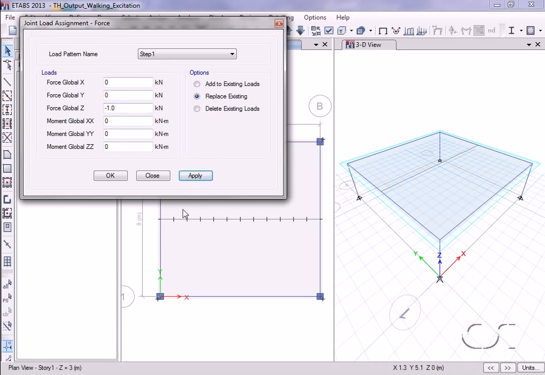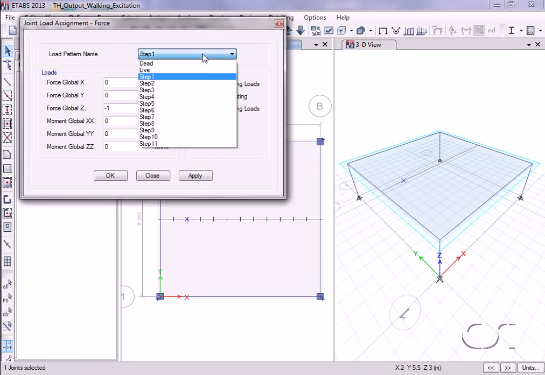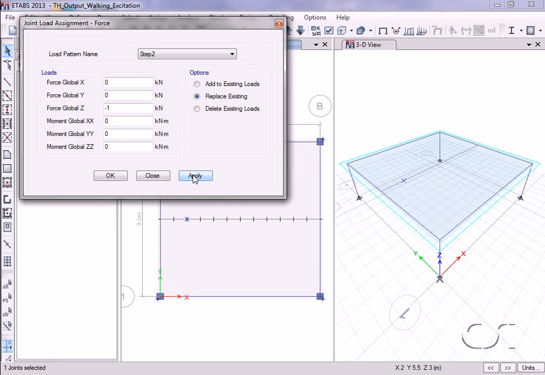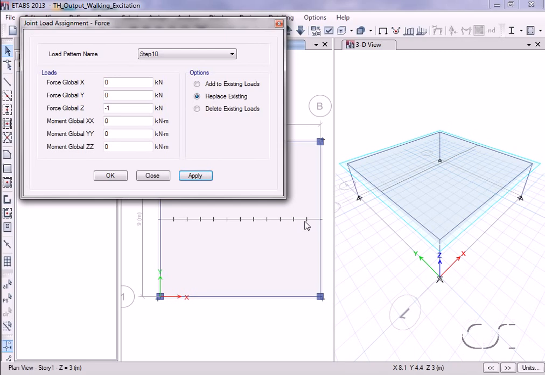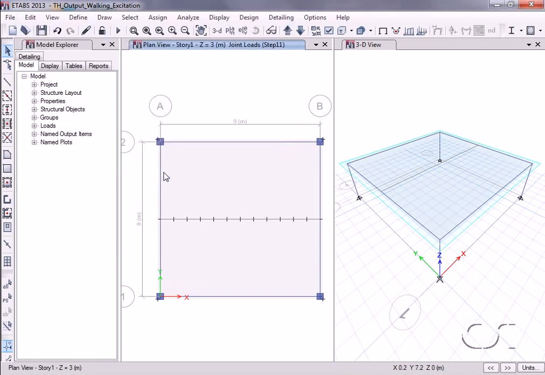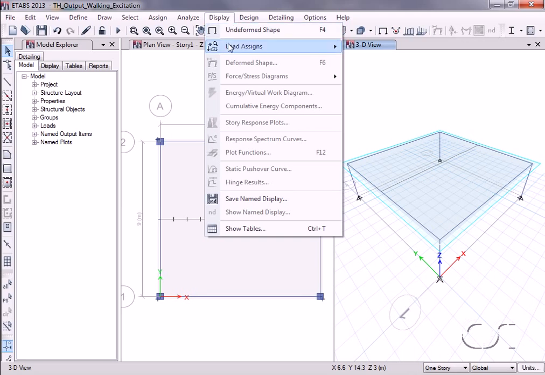With the form still open, select the second joint in the path, and then switch to Step 2 and apply a negative 1 kilonewton load. Repeat this process for the third joint, and the remainder of the joints until you have assigned the joint loads for all 11 footsteps. Making the 3D view active, we can display the loads just applied as they walk across the slab.